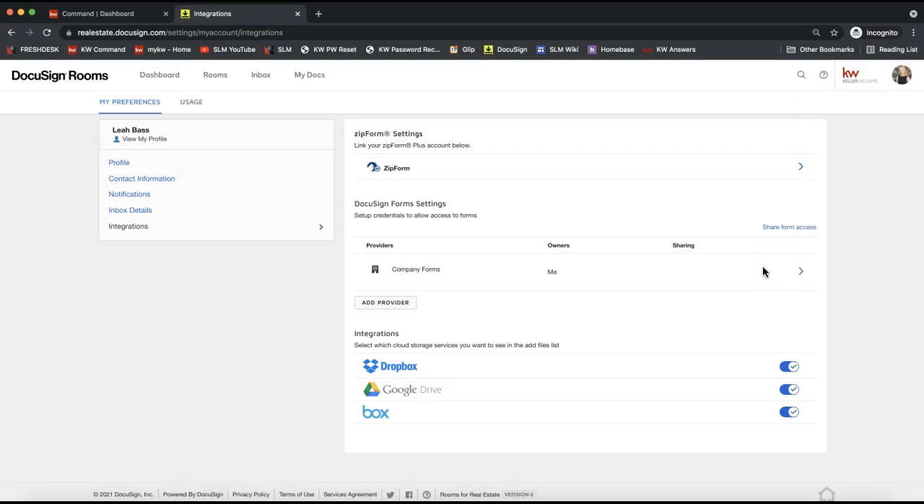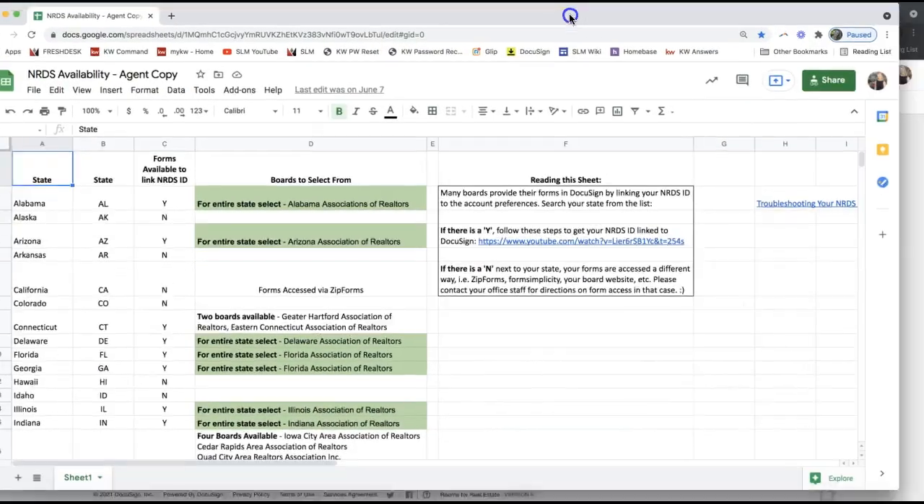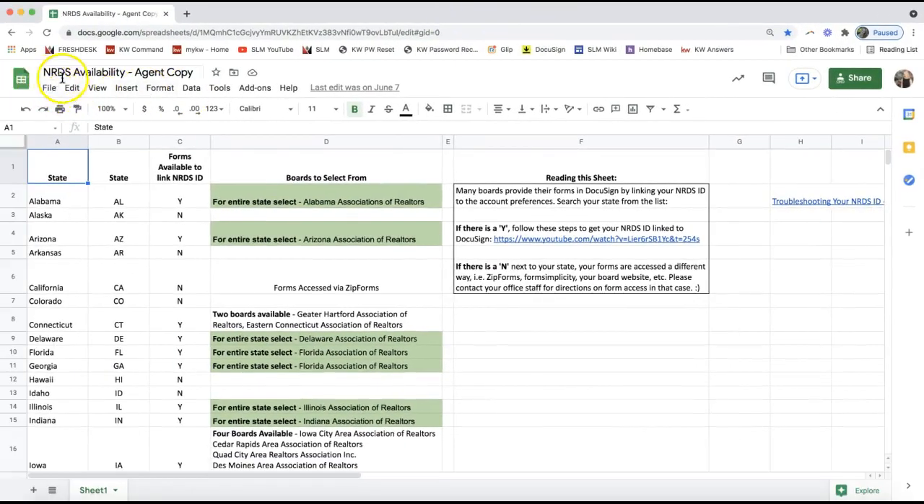Now I'm going to put a link in the description that shows you all of the states and boards that do require your NRDS ID, so you can quickly check on that. I'm just going to pull this over on my screen so you guys can see this, but this is linked in the YouTube description. Okay, this will show you the NRDS availability for if your forms are available in your state by linking NRDS, which I'm going to show you next, okay?